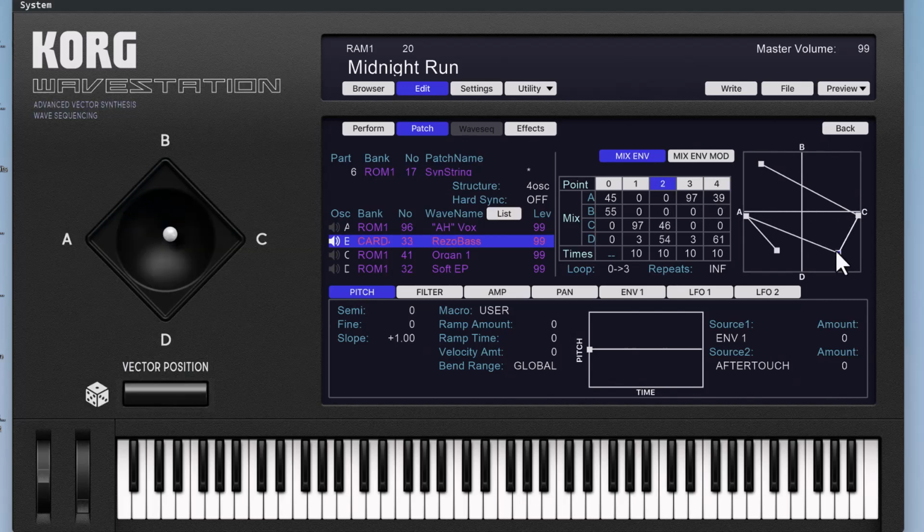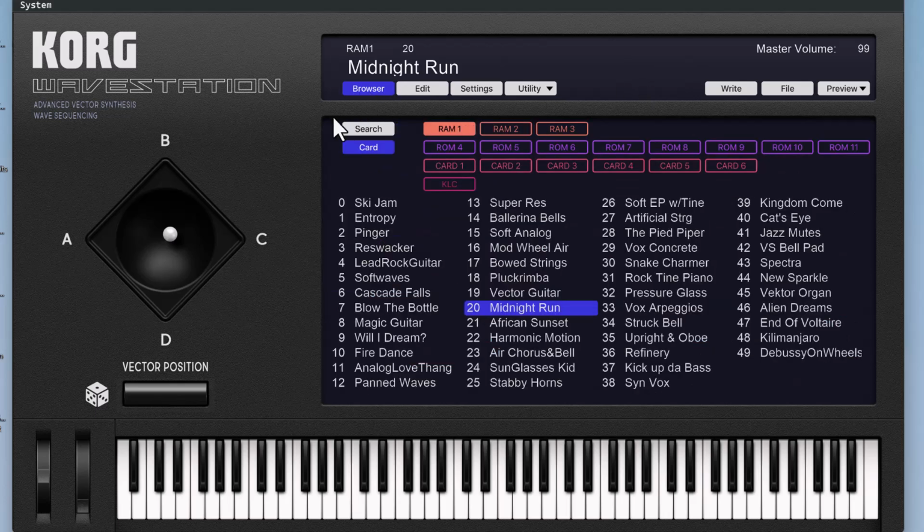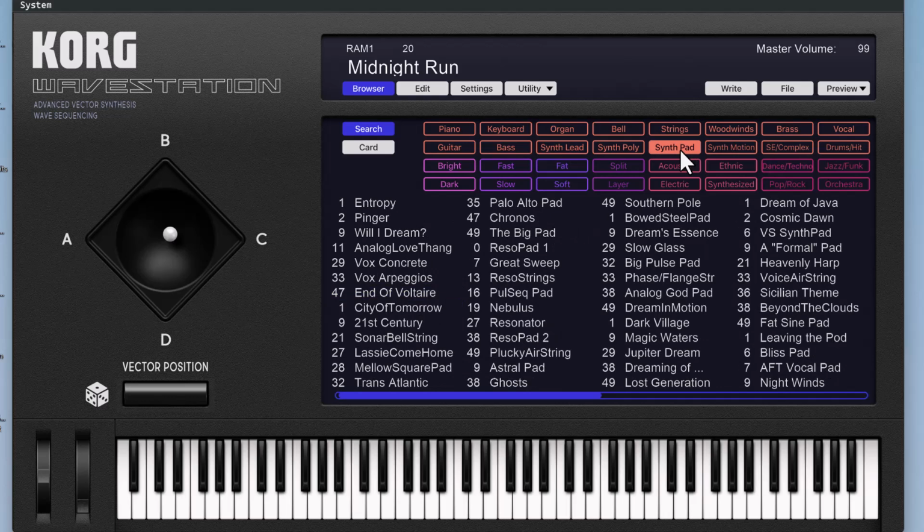So now I've created quite a complex pattern. And that's the basics of vector synthesis. So what I'm going to do now is switch to a pad that's got an evolving sort of effect, and you'll hear a little bit better how that works.